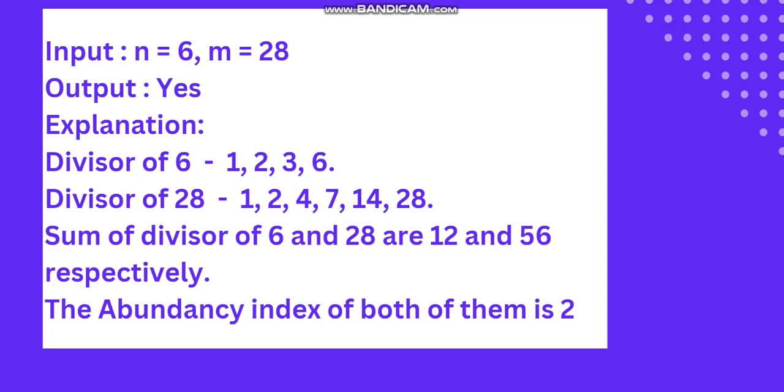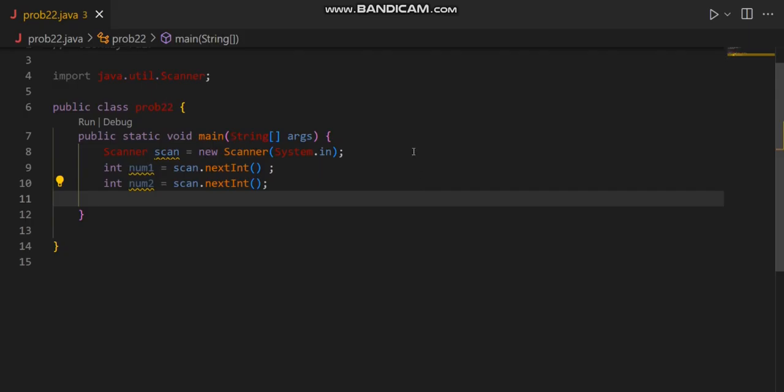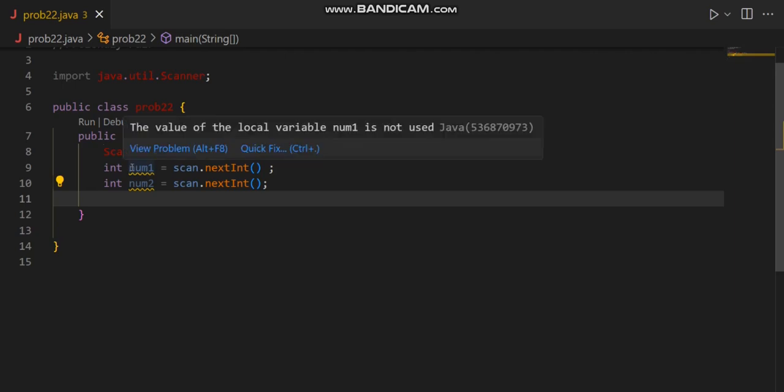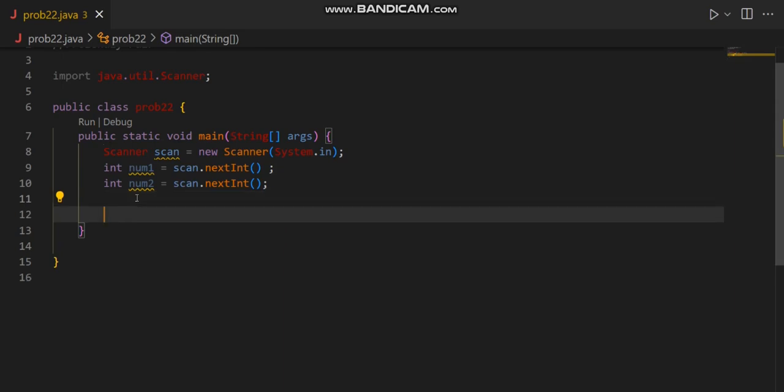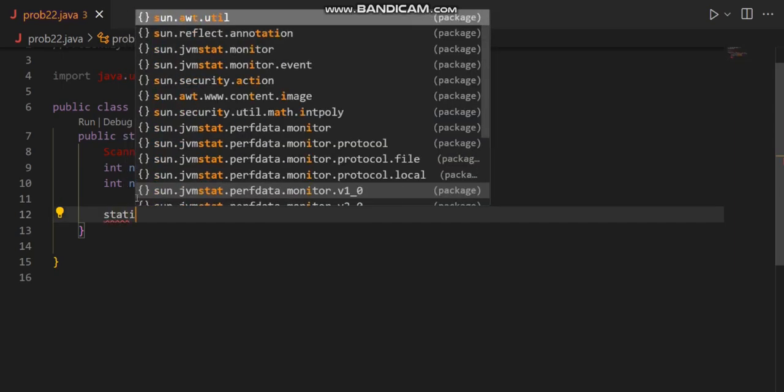So let's see the program with the code. Now I have taken two integers num1 and num2. These are the pairs, two numbers for which we are going to check. Now as the first thing we have to do is to get the sum of divisors. Okay, so let's create another function for it.